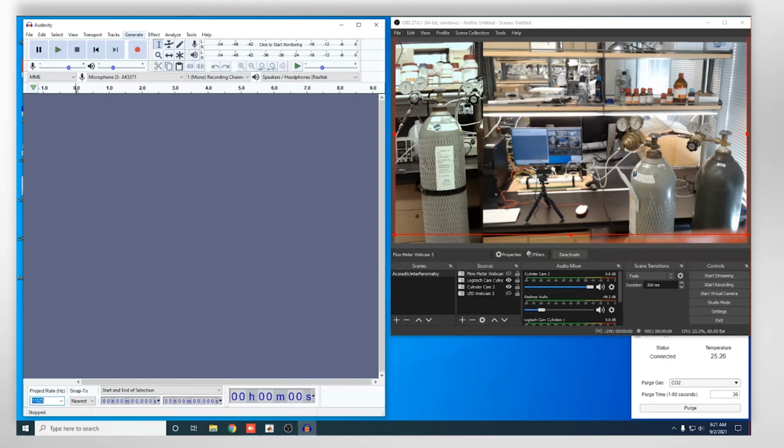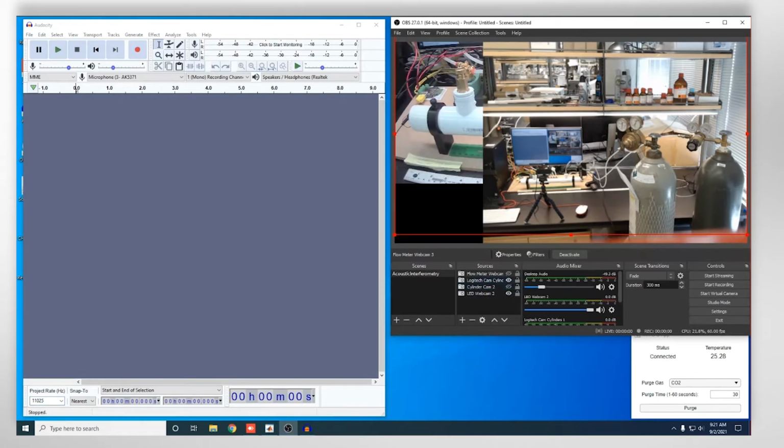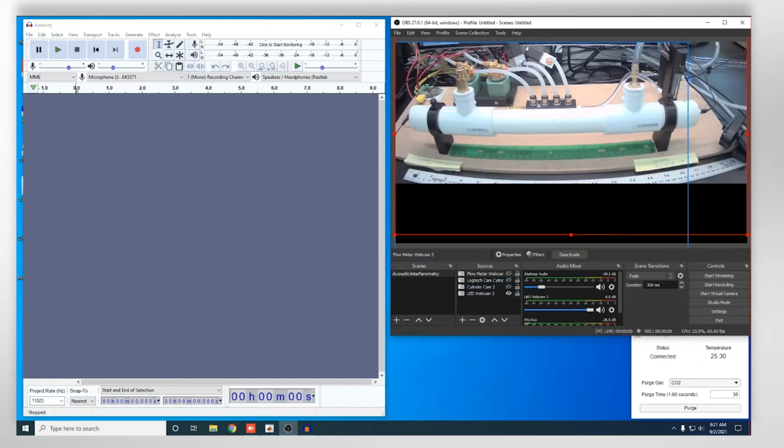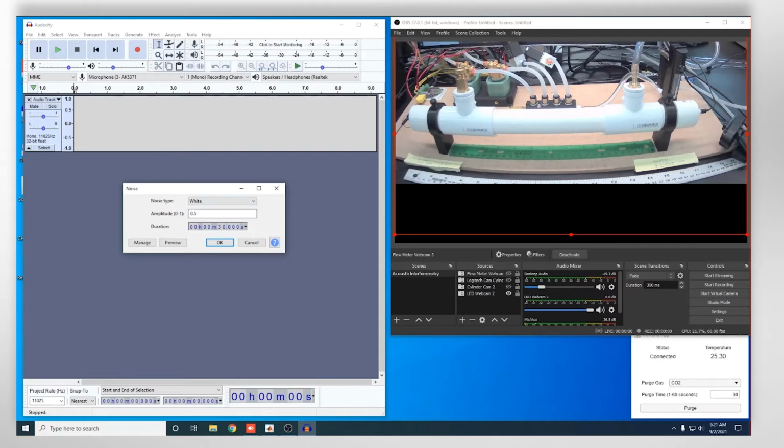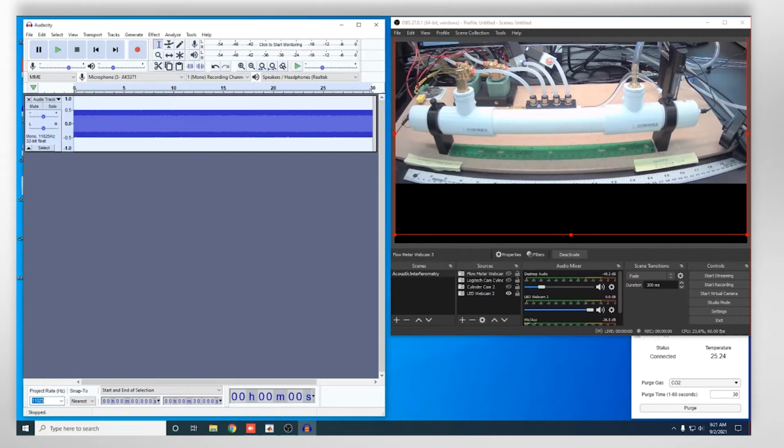Now we're going to want to generate some sound on this side. So let's take a close-up look at the system. We're going to want to generate sound over here and detect it over here, and eventually flow gases through this, different gases, and see how it changes those measurements. So we're going to start by generating some sound. The most common thing is to generate noise. We'll generate white noise for 30 seconds at an 11 kilohertz rate.